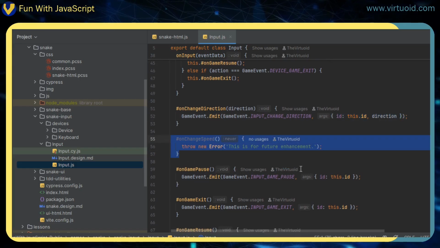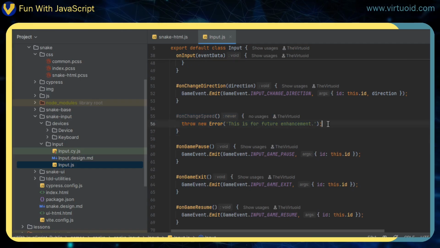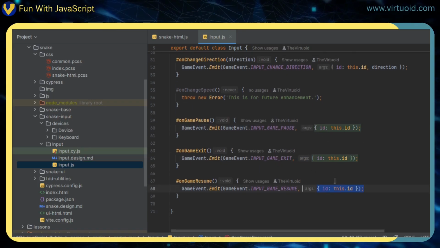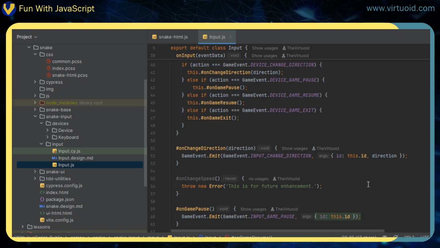Change speed is something I wanted to be able to do later on, but right now there is no change speed, but that's for later on. That's why it says this is for future enhancement. Game pause, all I'm going to do is pass it the ID. Game exit, pass it the ID. Game resume, and pass it the ID. And that's it. I don't do anything else.